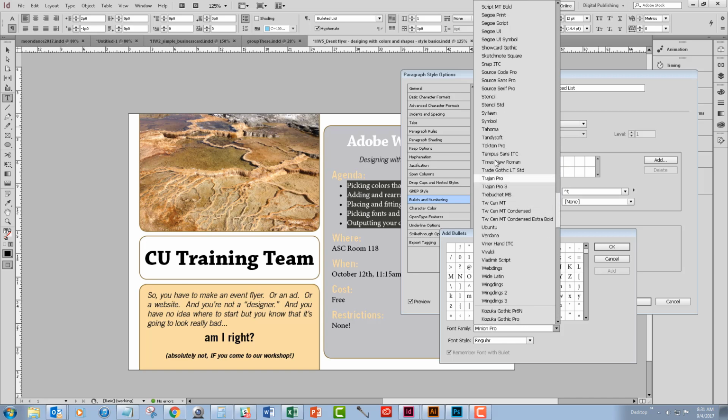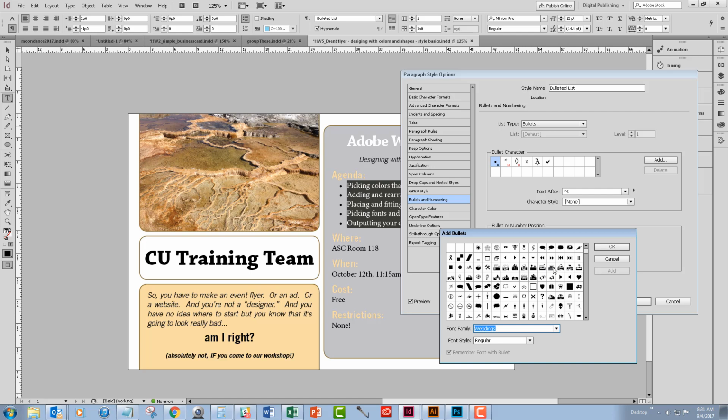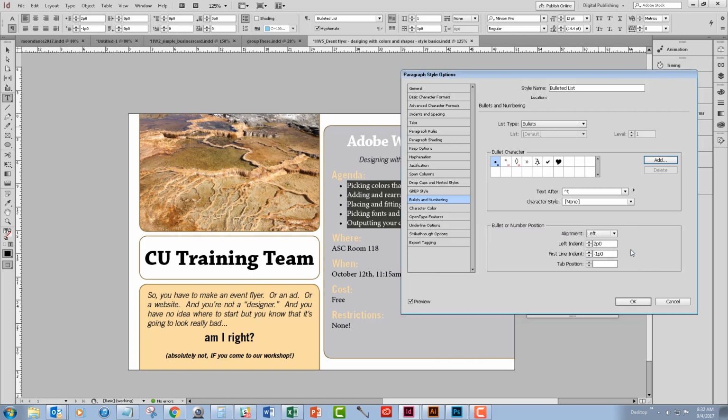So I have scrolled down on my font choices. I'm going to select Webdings. I've got a bunch of different fonts that I could pick from, and I'm going to scroll down until I see something that I like, and then I'm going to add that to my list. So just to make this quick, I'm going to pick something. How about a heart? So this says I really want to come to your workshop. I'm going to add a heart and say OK, and now that shows up in my bullet characters.